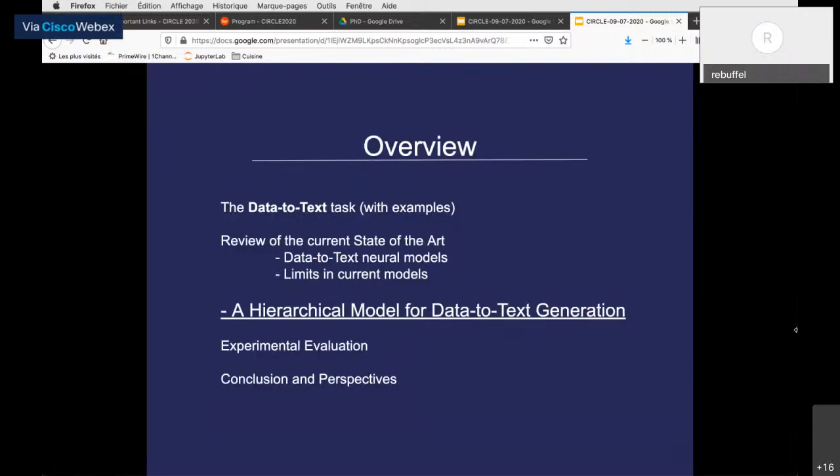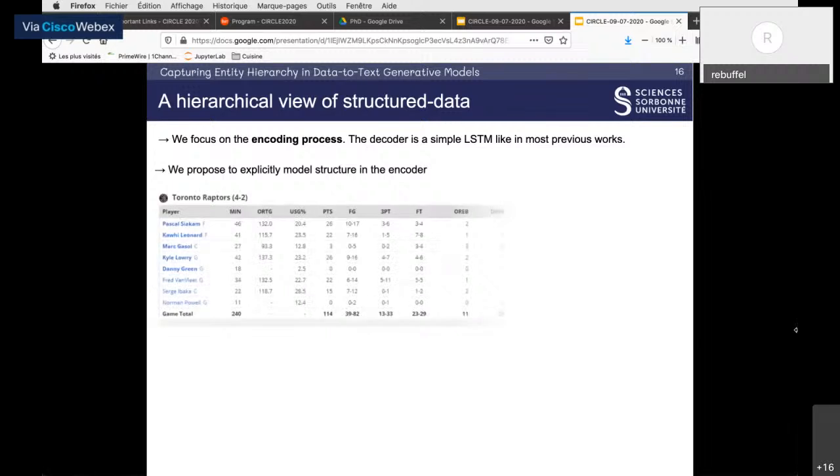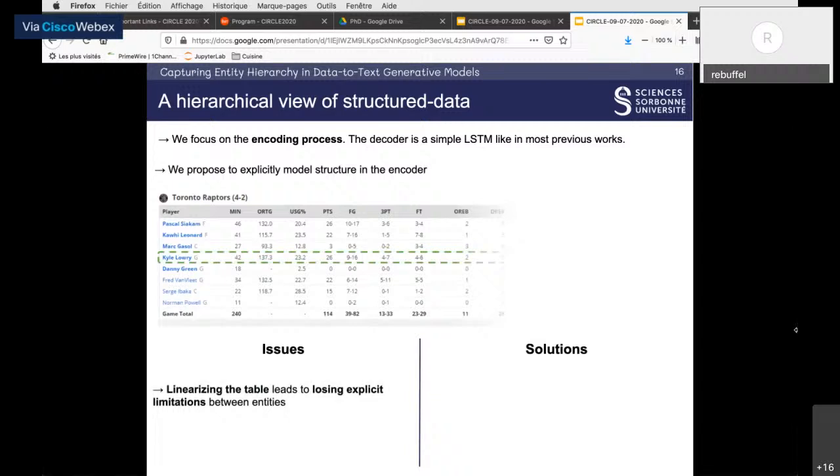This is why we propose a hierarchical model for data-to-text generation. Because it's focused on the encoding process, we use the same decoder as nearly all standard works, which is a simple LSTM, which will generate the sentence word by word. To model the structure in the encoder, we will follow this figure.